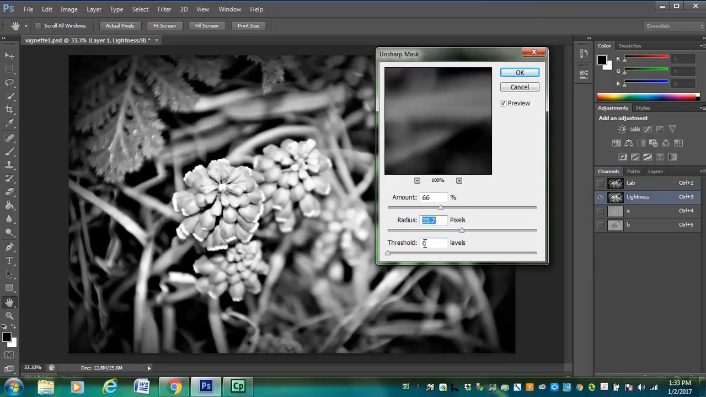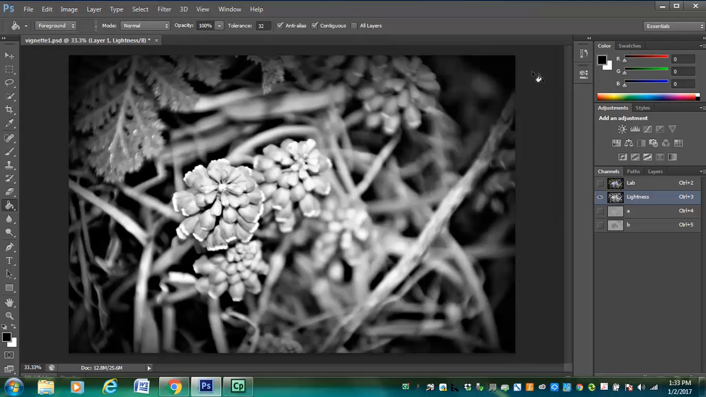By the way, threshold is something that would make it duller. For LoMo, we don't want to do that, but if you were trying to take a picture that was blurry, bringing up the threshold might help it. At this point, I like what's going on with this picture. I'm going to click OK, and I'm going to go back to my layers.